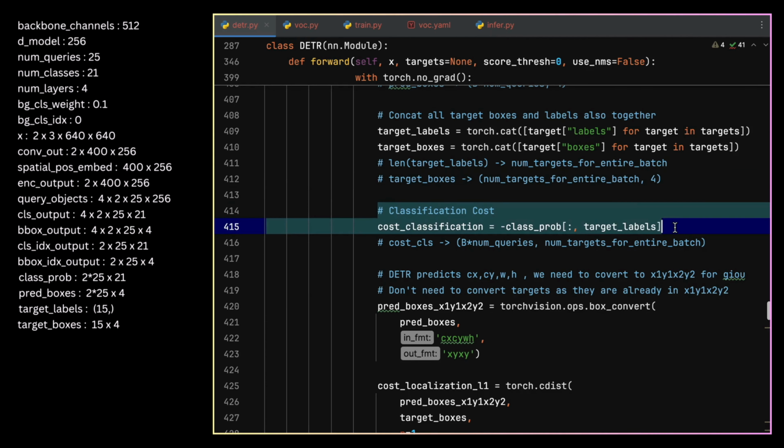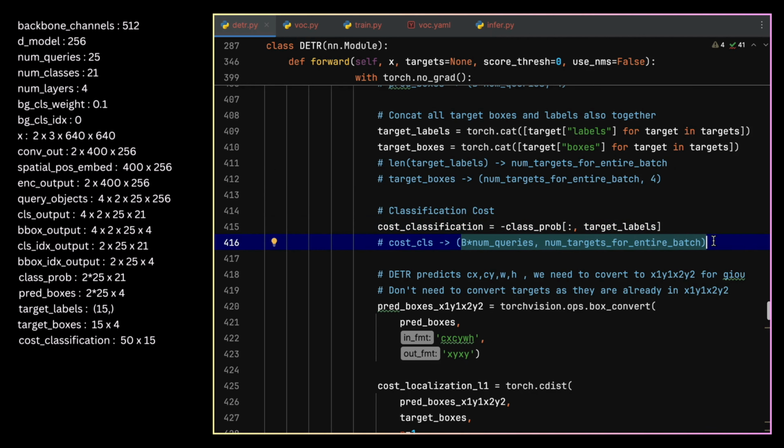Our classification cost would be the negative of the ground truth class's probability. So class_prob is of shape batch size times number of queries cross number of classes. So here what are we doing? For each predicted box of the batch, we are getting the classification cost for all targets in the batch. This would make our classification cost matrix of shape batch size times number of queries cross number of targets for the entire batch. So 50 cross 15 in our example.